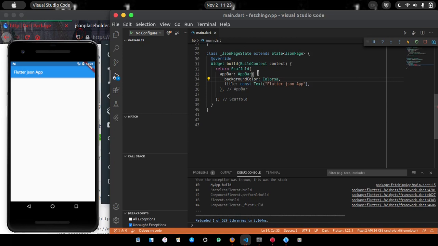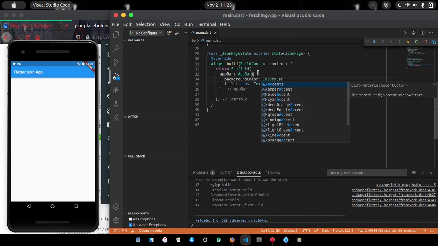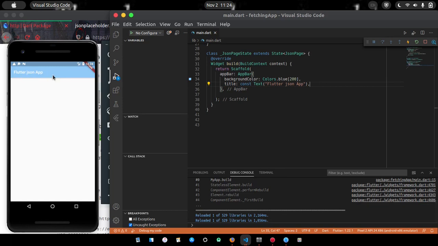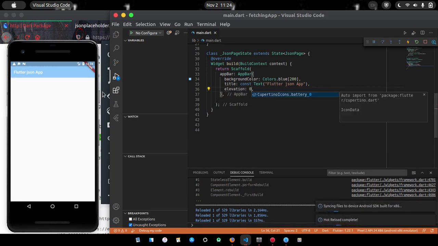Okay, let me go with accent. It's always good to change sometimes. So I'm going to go with Colors dot. Okay, it's still not working. Stick with your blue. Okay, so Colors dot blue, and let's see. Okay, the color is a little bit transparent, but now we are having the shadow here. I don't want that shadow, so I'm going to do something like elevation and make that 0. So now the shadow will be gone.